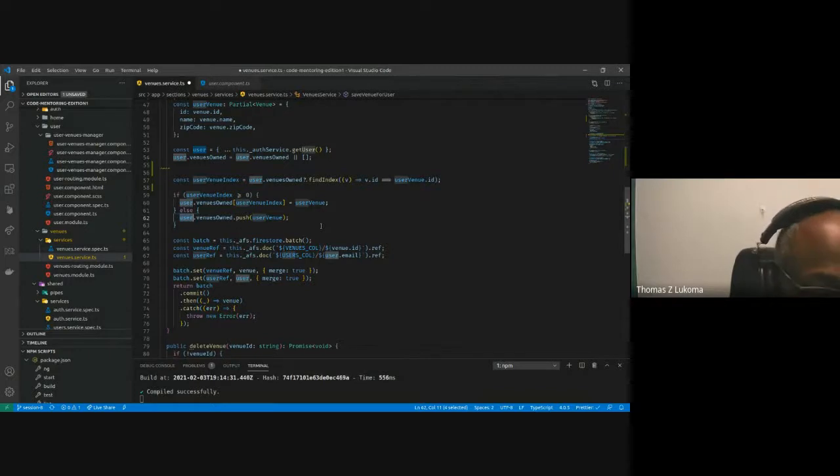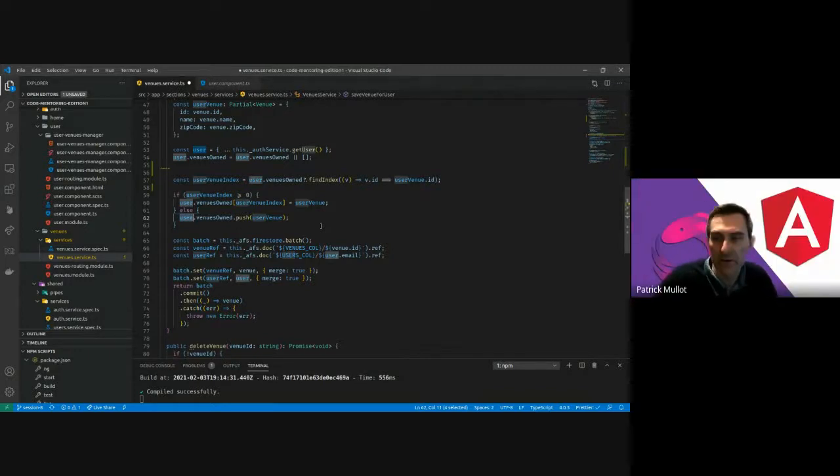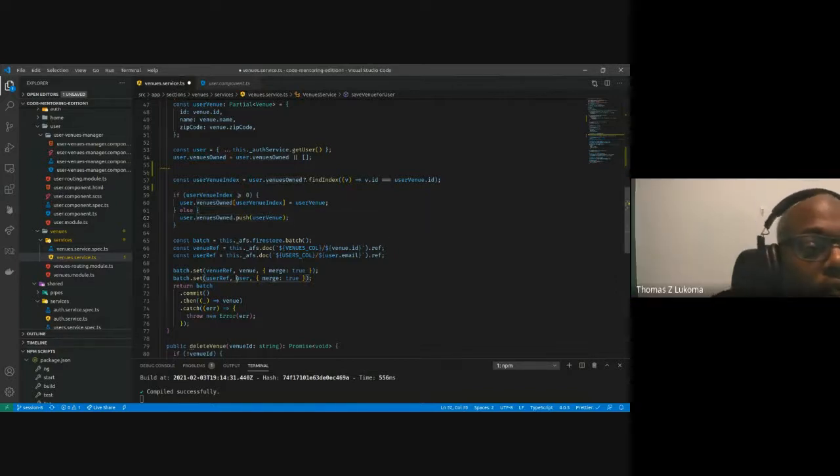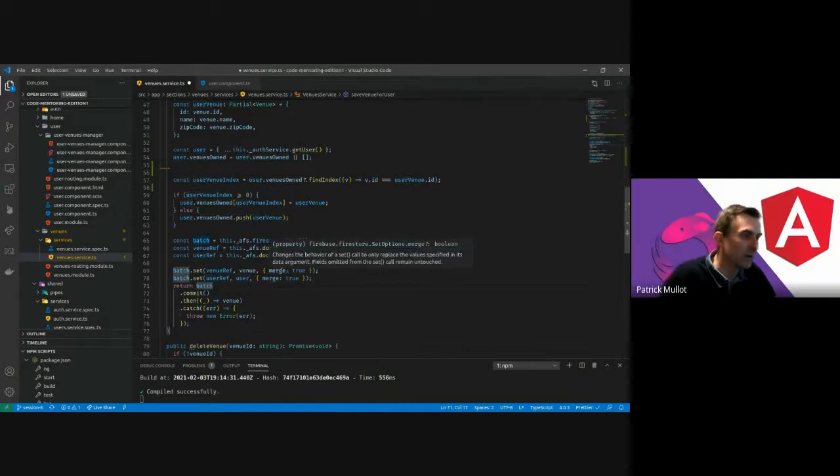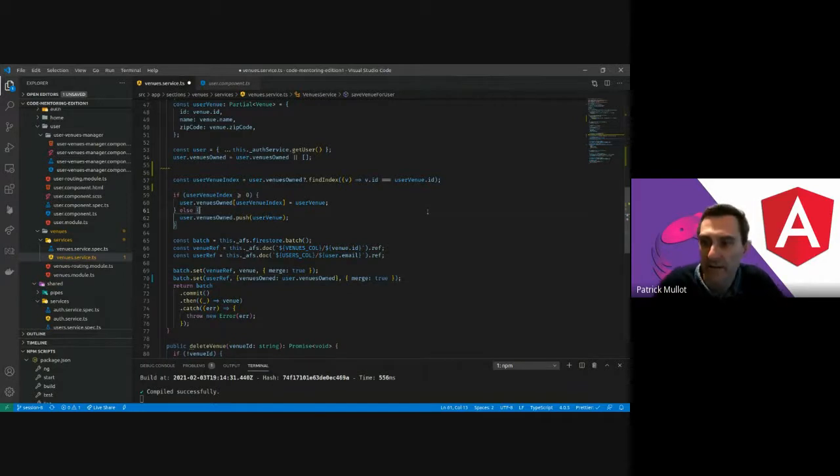Yeah. I have to save the document, the whole document. Okay, it's not true. I could actually just save the venues. You're right, and it will be better. I would have to do this, and this is correct.